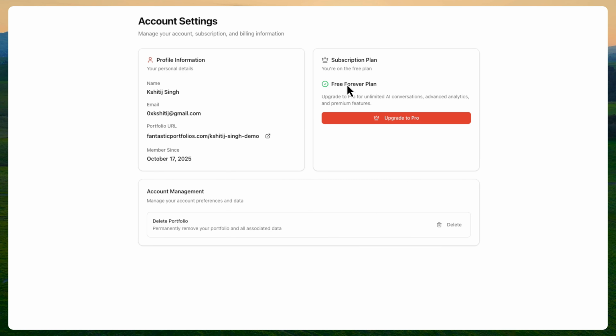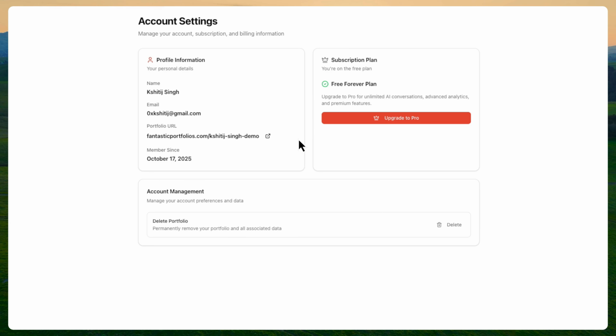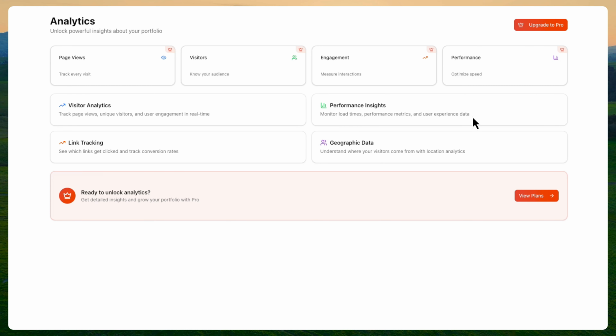So let's say if I go to the account page, I can see all my subscription information. Right now I'm on the free plan with this account, so it shows free. In the worst case, if you don't want the portfolio page to be live, you can go ahead and delete the portfolio as well, so no hard feelings there. Then you have an analytics page which shows you the entire analytics, or the performance, of your portfolio page, but right now it's not accessible for me because I'm on a free plan.